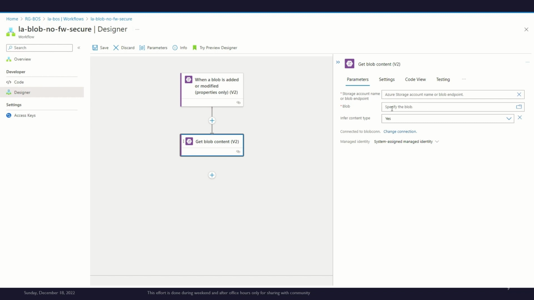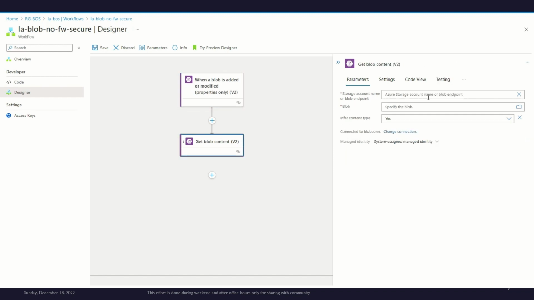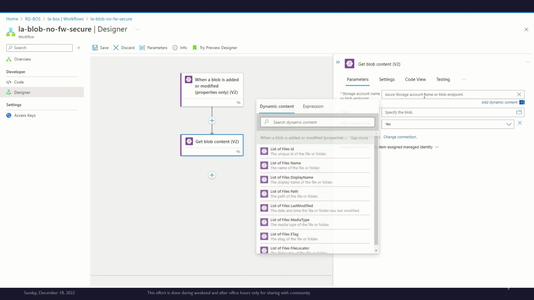So this one is basically talking about you need to specify the blob. So what blob you want to store. So right now this is the one. It's looking for this, and then this is connecting to the storage account name. You need to specify what is the connection you wanted to connect. So this is basically a storage account name.